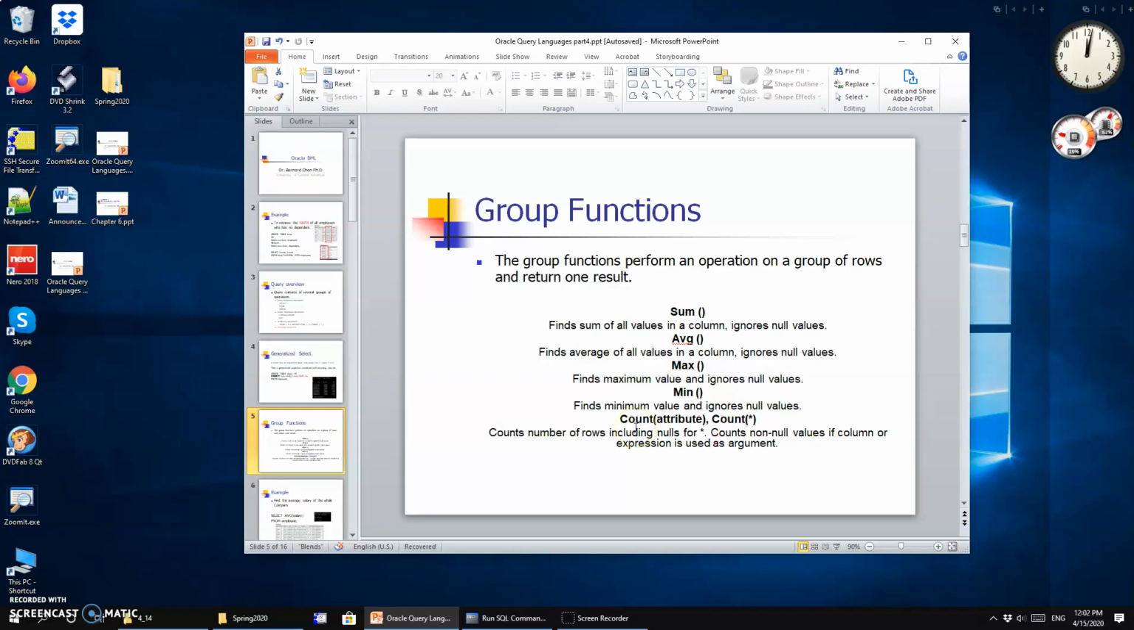You can also count how many things are there. And if you use count star, that means you can count those tuples, including the null values. So let's take a look at these operations.